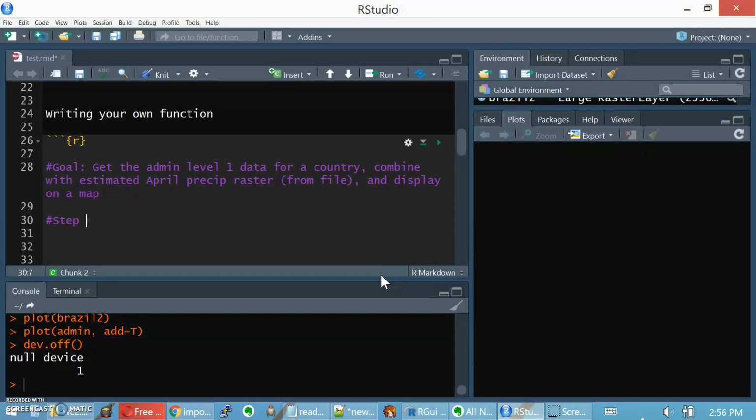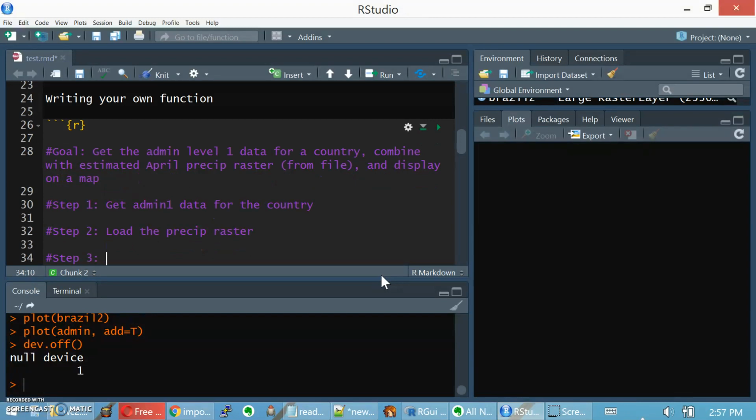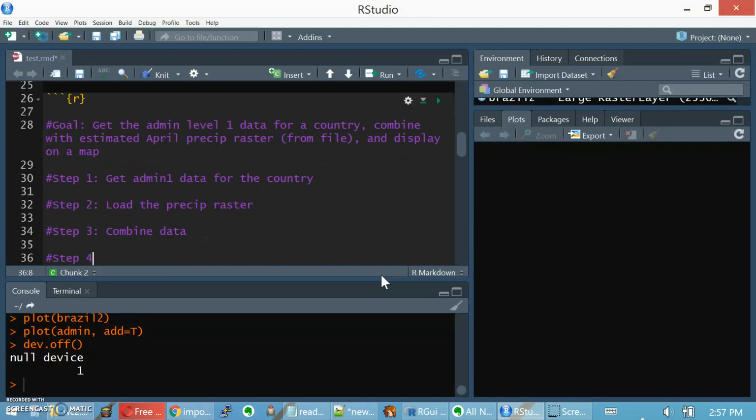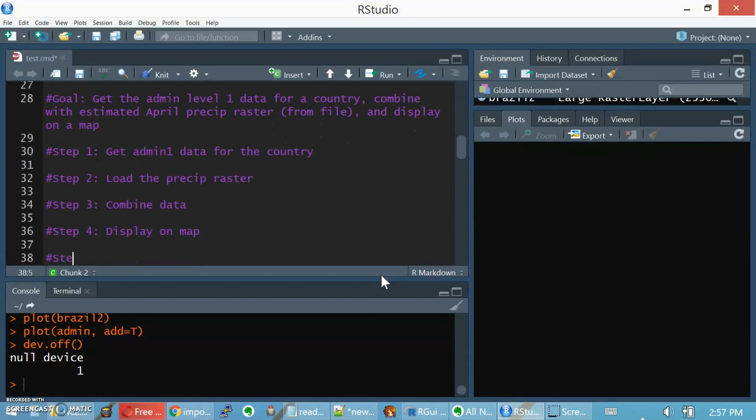So the first thing to do, and this is something I do when I'm writing code on my own, is write out in English step by step what it is that I'm trying to accomplish. So step 1 would be to get the admin level 1 data for the country. Step 2 would be to load the raster. Step 3 would be to combine the data. And then step 4 would be to display on a map. And then, of course, once we've done this, step 5 will be to turn it into a function.